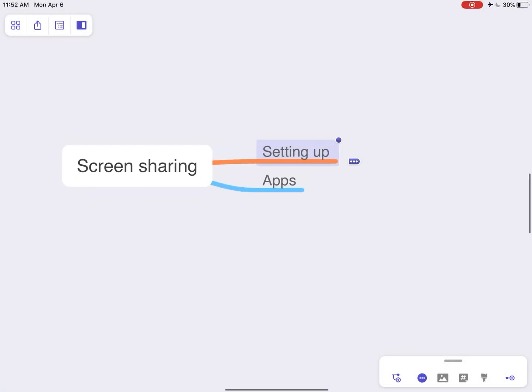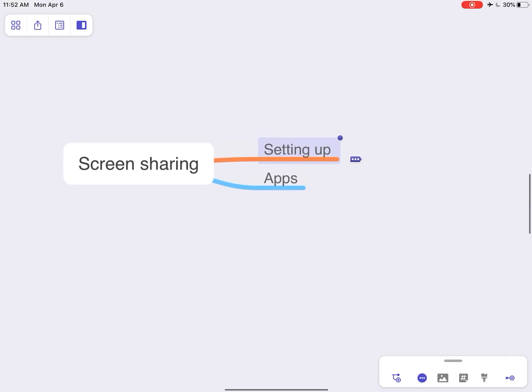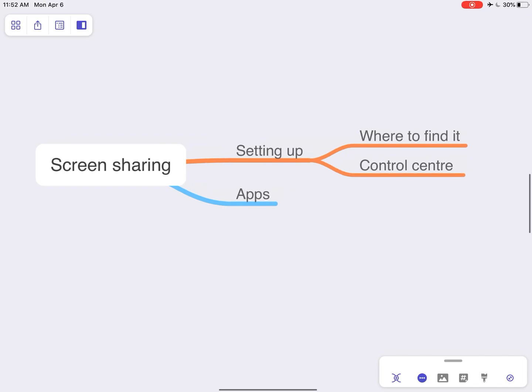I'm going to be telling you how to screen share your iPad so that you can walk through different lessons and be able to do mini lessons on something as simple as your iPad. Now, I'm going to be talking about how to set things up, and we'll talk about just a few apps that you can possibly use. Now, setting up, we'll talk about where you can find it, and if it's not where it is, we can go into Control Center to enable it.